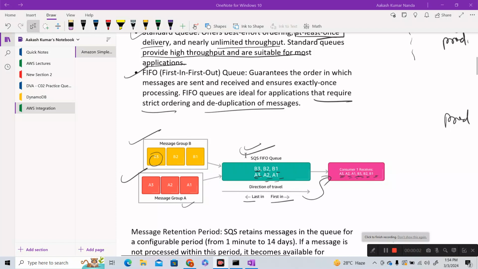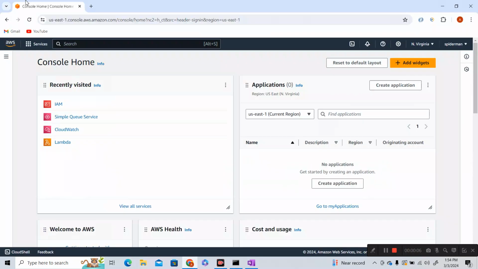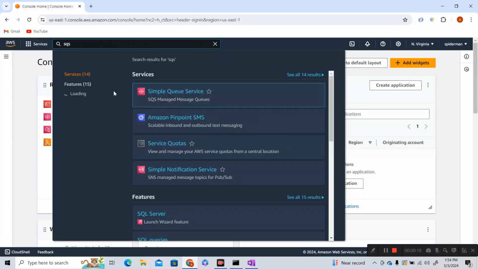Okay guys, let's see a practical about SQS. So I have logged in into my AWS console. You can also try that with me if you want. And without wasting any time, we'll just search for SQS over here, and I can easily find Simple Queue Service over here. So let's click on that.